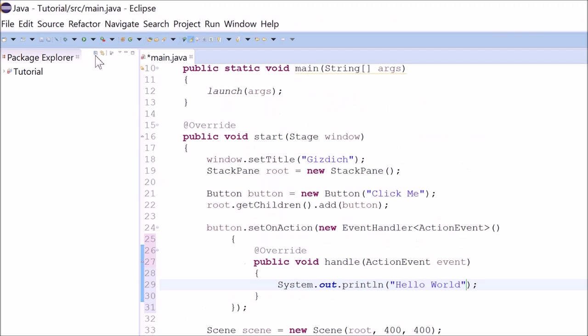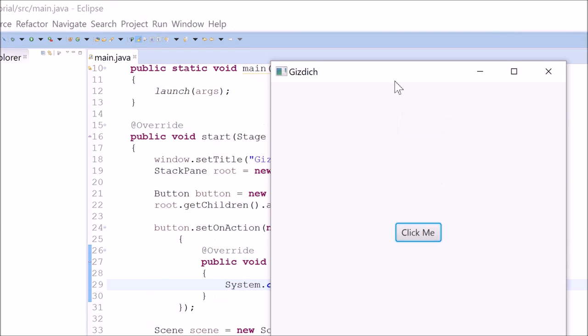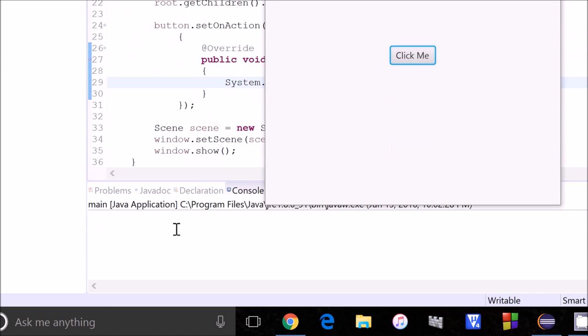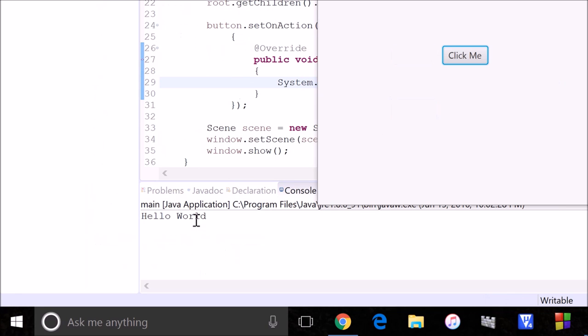Now let's see this in action. All right, so we have this window and we have this console right here. Let's click on this button and it works.